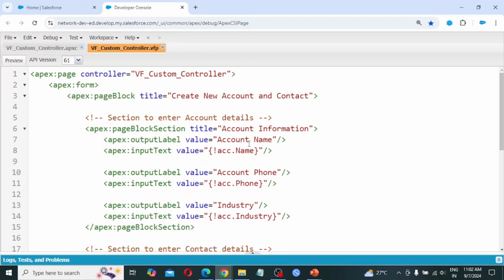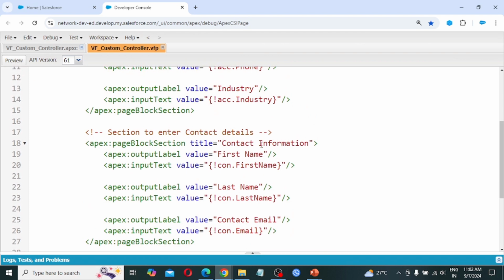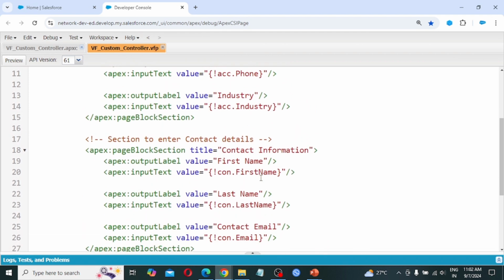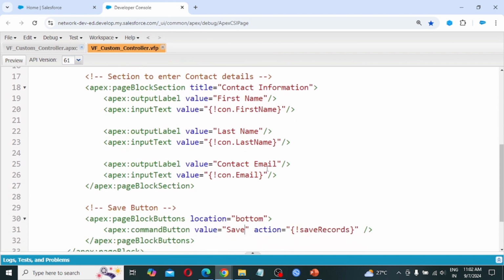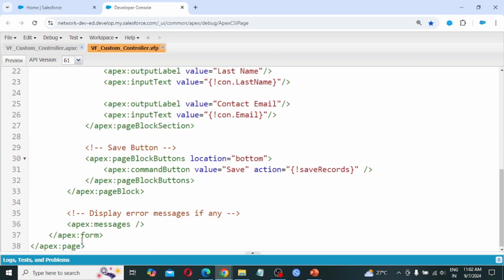Here account details are here, account information, account name, phone, industry, then contact information, first name, last name and contact email. Then we are calling the save records method, and finally if any error occurs, it displays the error message. Click on preview.